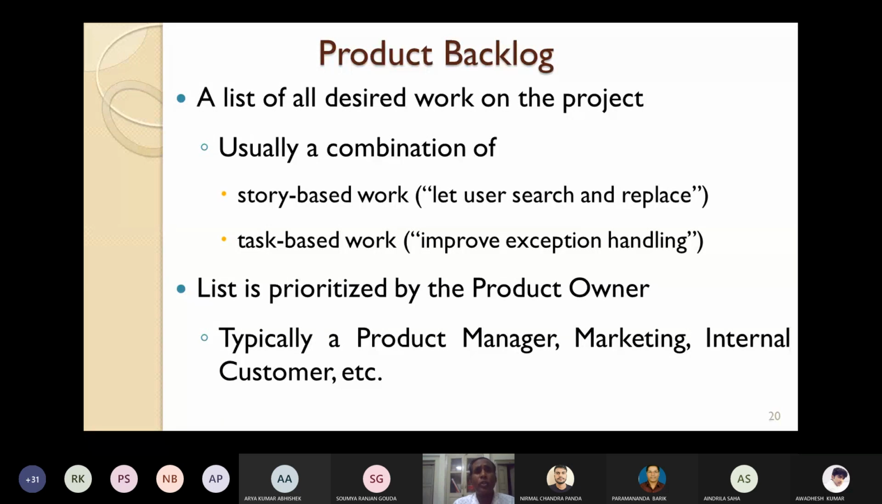Product backlog means a list of all desired work on the project. So this list is prioritized by the product owner. I have already told you the requirements have to be prioritized. Who will prioritize? The product owner. Who is a product owner? Typically, a product owner may be a product manager or marketing or the internal customers, etc. This product backlog we will see in detail.